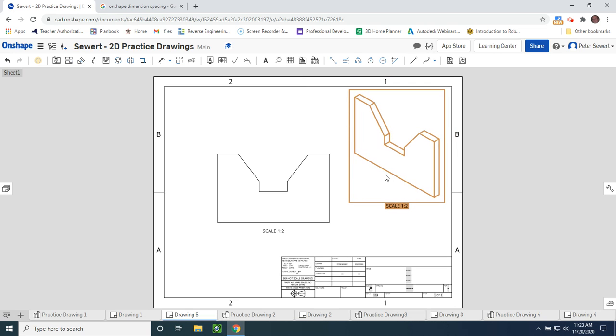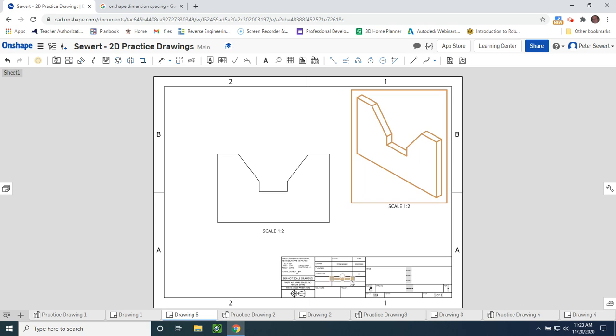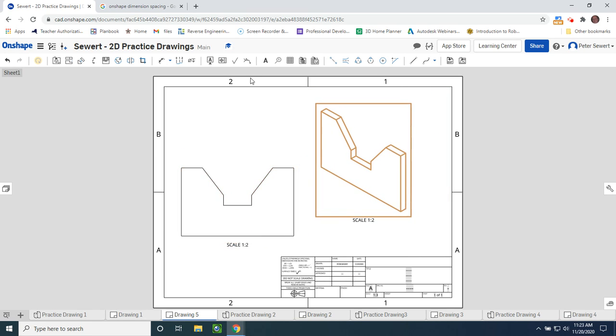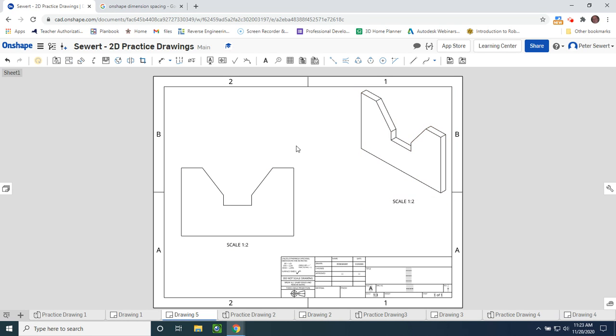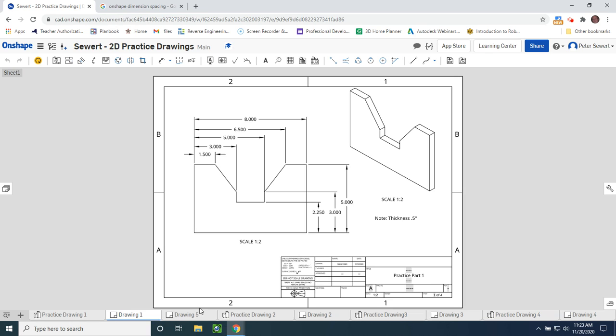And right now I'm going to move this guy down in a little bit. And I'll move this over. Whoops. Everything was selected there. That's why it did that. There we go. All right. Now I have to start putting in some of the dimensions.